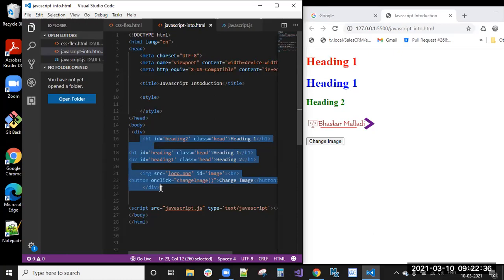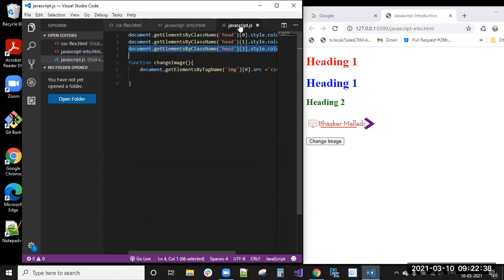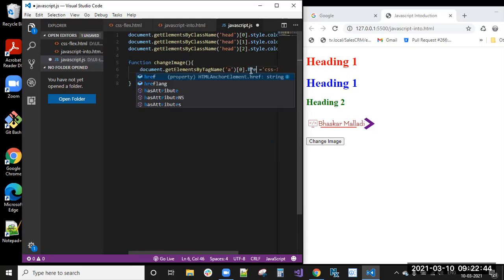Similarly, for the anchor tag also we can change the href. Similar way, you can change the links also. You can create one link, and for that link, href equals google.com. Then you can change google.com to Flipkart or Amazon.com. Like that, you can change. The image also you can change.